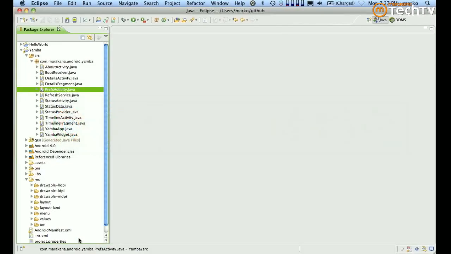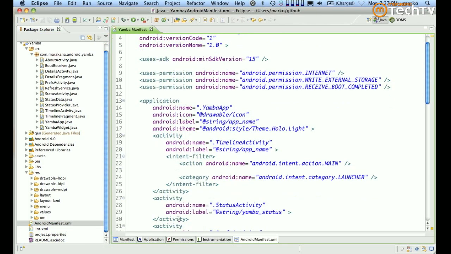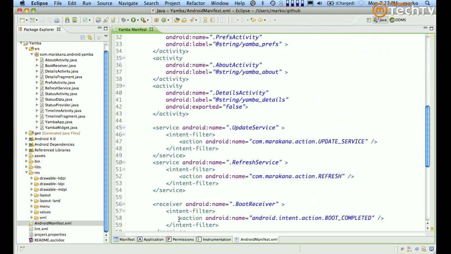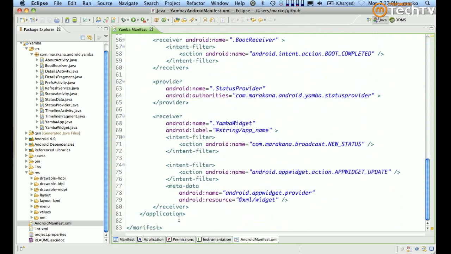I actually have the Eclipse environment open here. This is what we usually use for Android development. That's basically that file for Yamba. It's about 80 lines of XML or so, so it's not unmanageable.